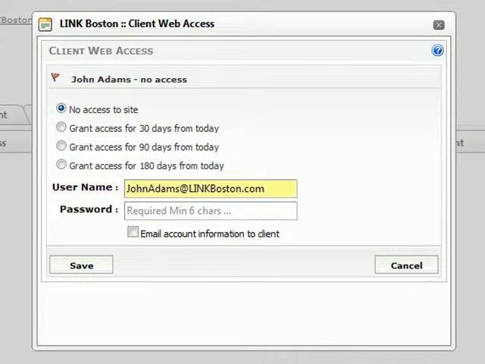By default, your client's email address is the default username. The password field allows you to choose a password for your client to use. Please note that passwords must be at least 6 characters, but can be anything you want. Some common passwords are the client's first initial and last name, your first initial and last name, or the client's first or last name. Finally, if you check off the Email Account Information to Client checkbox, when you click the Save button, your client will automatically be sent an email with their username and password.